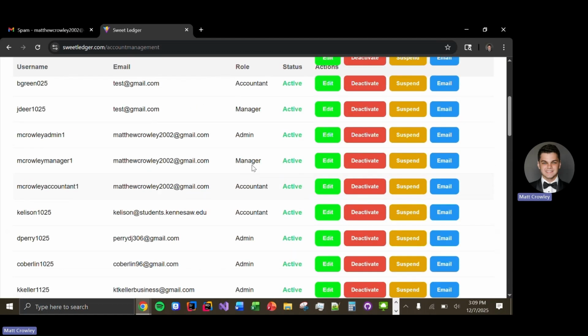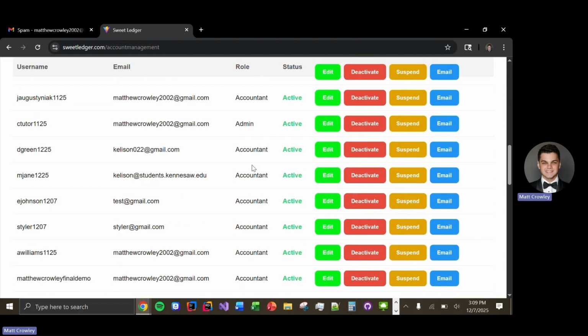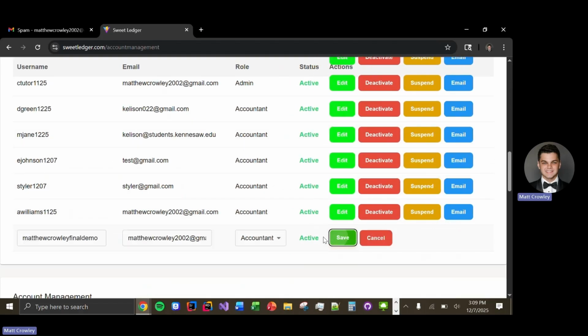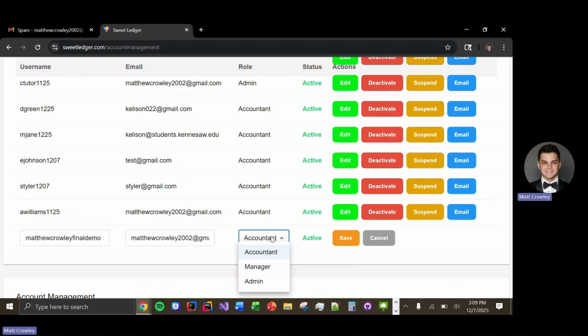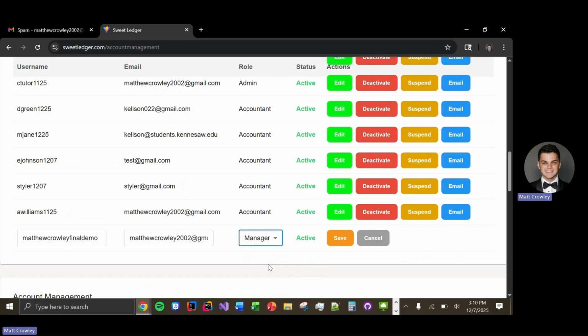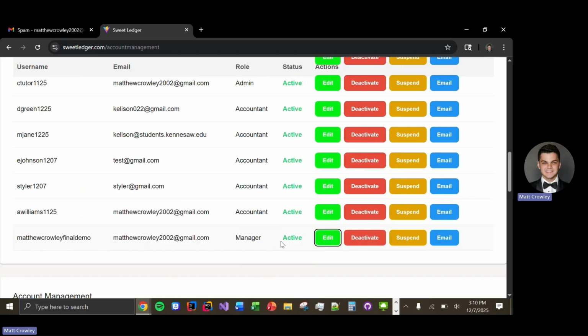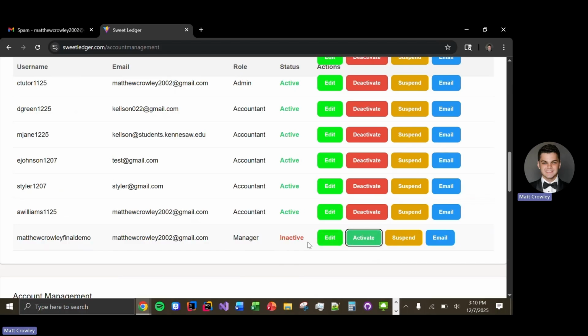And all of the users have different buttons where you can change the role of a user right here. Let's say Matthew Crowley got promoted to manager from the regular accountant. He can be a manager now. So yeah, now that Matthew Crowley is a manager, let's say he does something bad at the company and we're going to suspend him or fire him or something. We can easily deactivate the user and they will not be able to sign in to SweetLedger.